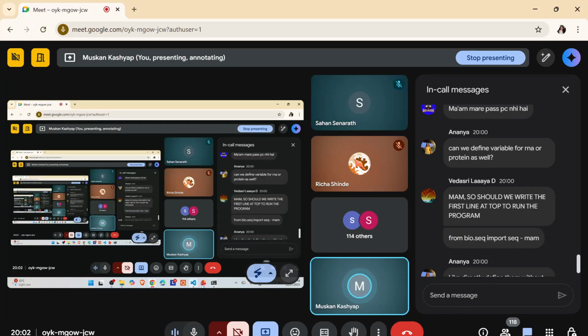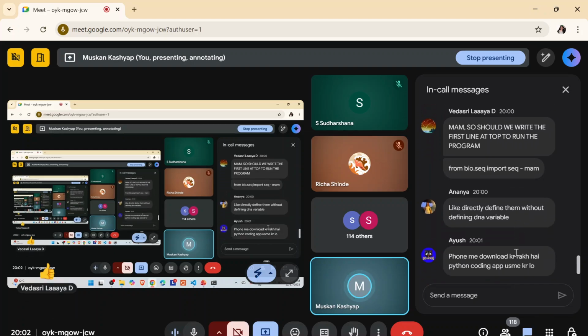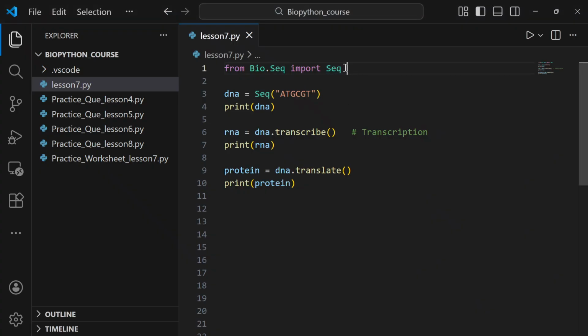Okay, Vedasri, if we want to perform the biological operations, that's why we are using Biopython. Is it clear? You have to write this first line because you are importing the sequence class, because these functions are written inside this sequence class. That's why we have installed Biopython. Here Bio means Biopython, and inside Biopython there is the sequence module, and inside the sequence module there is the sequence class. By writing this line, we are importing the sequence class inside our Python file, and then here we used the sequence class.